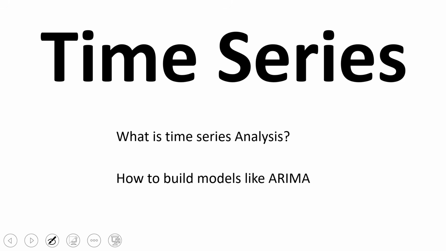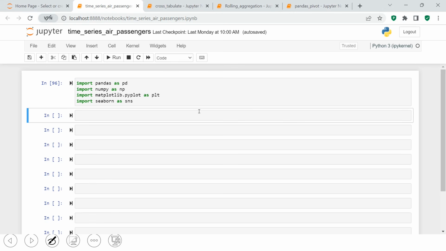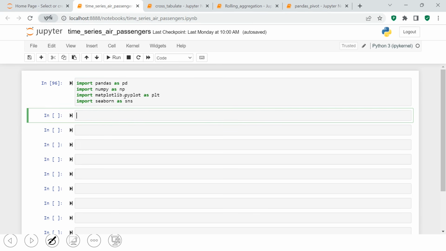Let me take you to the Jupyter notebook and help you understand with practical examples. Before we start, these are the prerequisites which I have already imported. I believe you are already familiar with all these libraries. If not, let me know in the comment section. I'll help you with each of these libraries, or you can find tutorials for each of them on this channel.